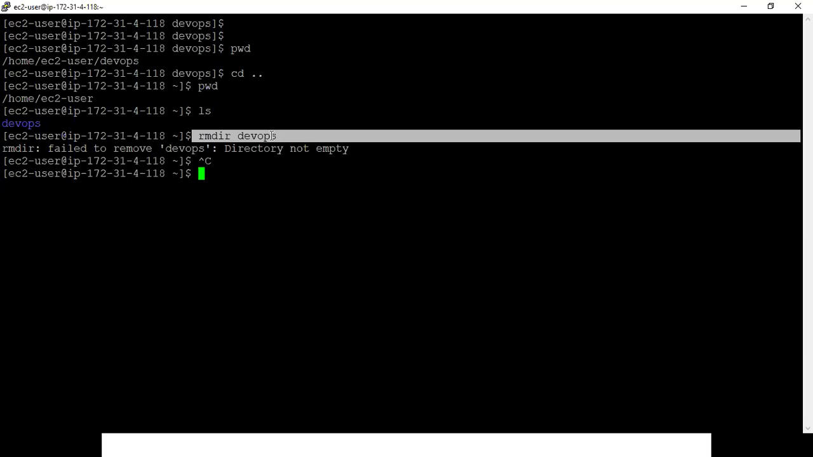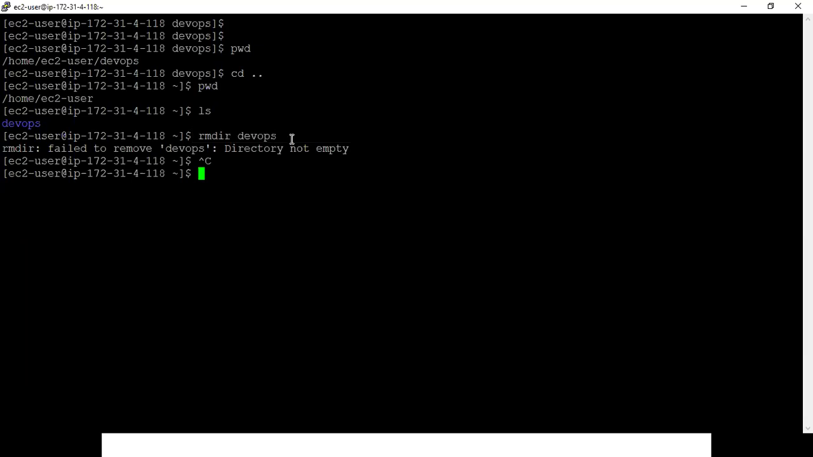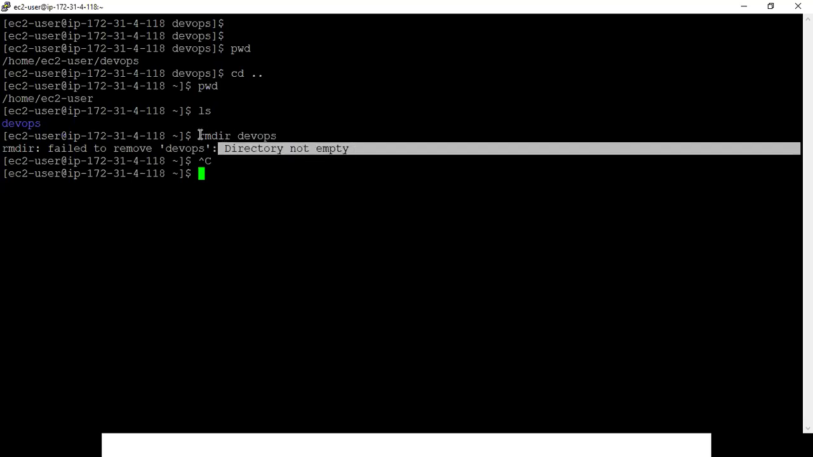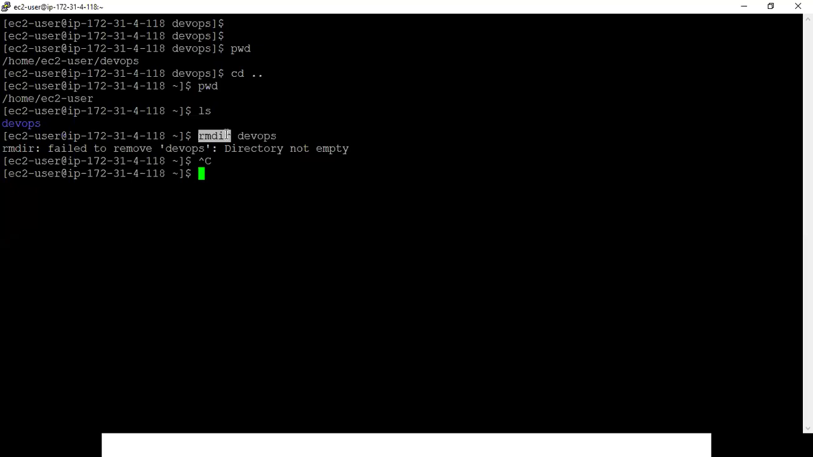But to use this command, the DevOps directory needs to be empty. Then I can use this command. Otherwise, I can't use this command. But I want to delete the DevOps directory. Do we have any other command with which our DevOps directory will also be deleted, and the file is definitely also going to be deleted?